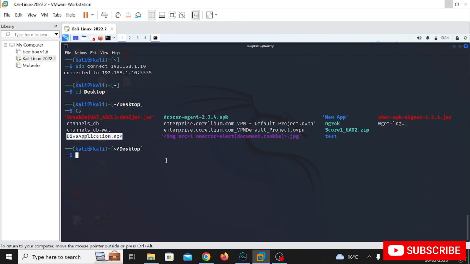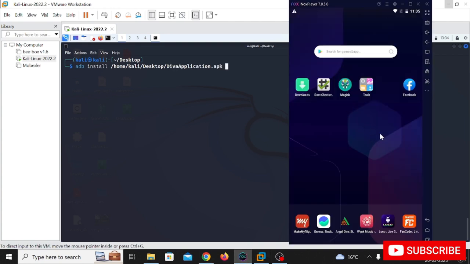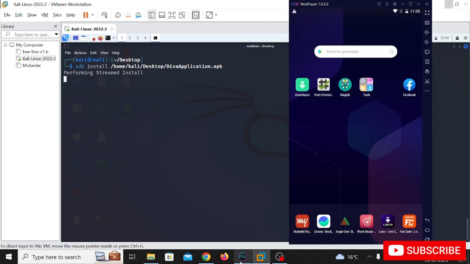So let's see how we can install. adb install, then the path of that application. My application is on the desktop, so I'll give the complete path: home, kali, desktop, and the application. Now you can see I don't have any application in my emulator. So now I will install it using ADB. Hit enter. Now you can see it's a success, and in the emulator you can see the Diva application is installed.